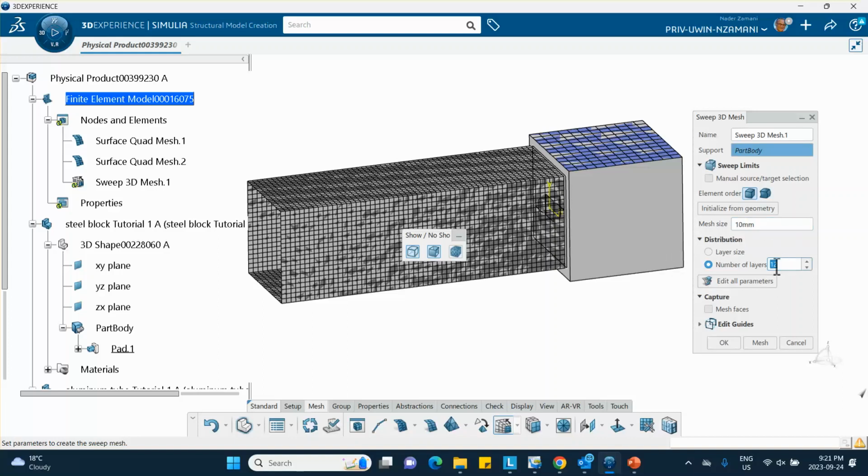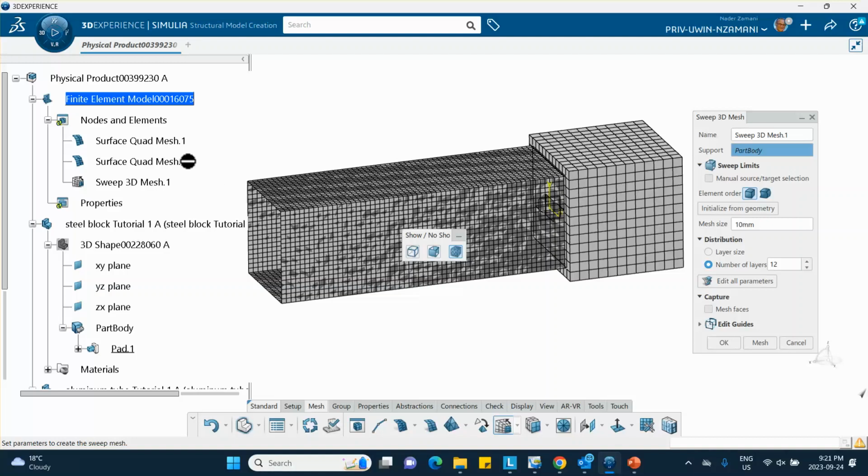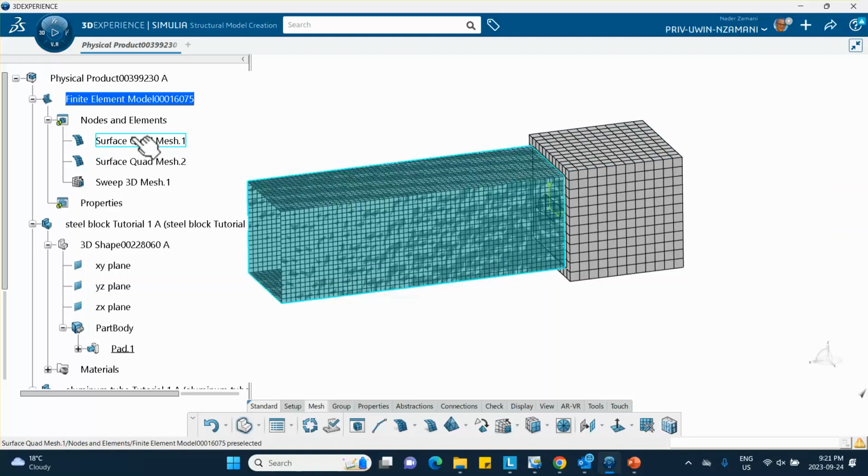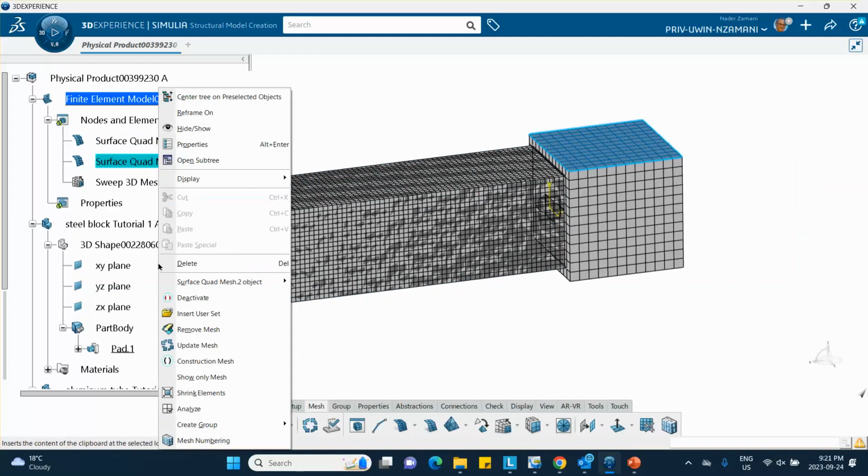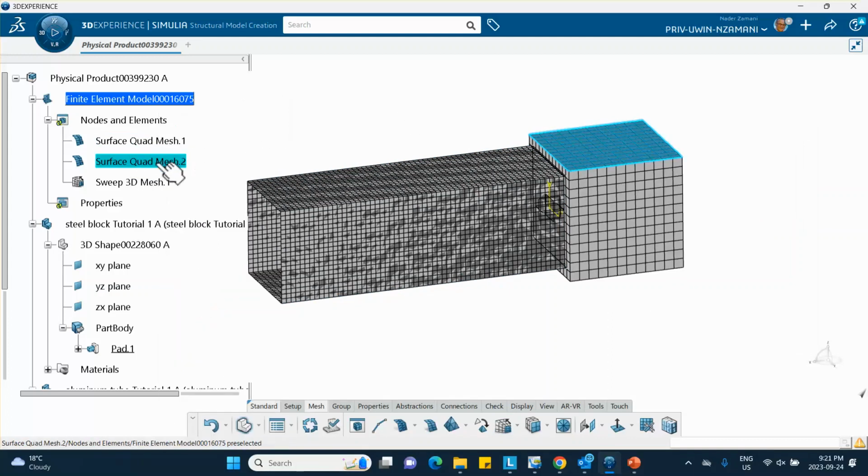12 layers right there. We counted 12 layers this way, okay? And the size is roughly 10. You say mesh, there. Now, this guy, the second guy, we don't need. You have two options. You can either delete it or deactivate it. This is not going to be participating in our calculation.